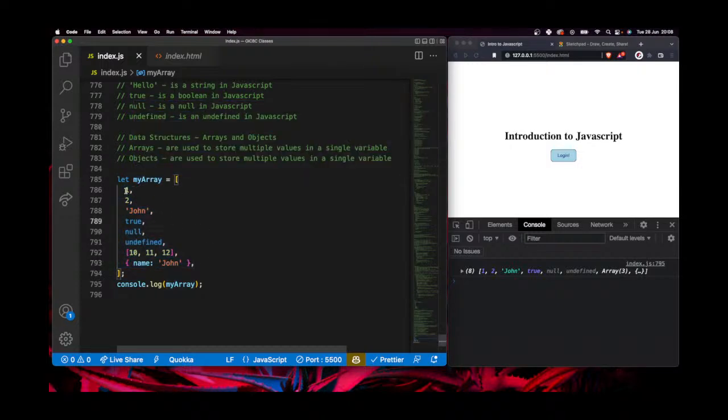So it saves you the stress of creating a new variable for every single thing you have to use. So you create one variable and you store a couple of other data inside of it. So that's one relevance of an array. Does that make sense?